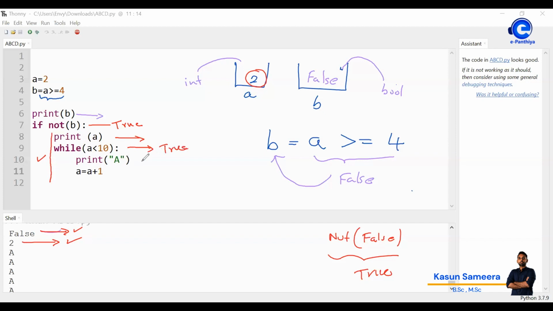Then it prints A. A here means a string, not a variable. It's inside double quotation marks. Therefore, it prints the letter A. Then this simple A means a variable, right? Which is here. Right now it's 2. It increased by 1. Then it will be 3. Is the program finished after this line? No. It's going up again to the while loop.